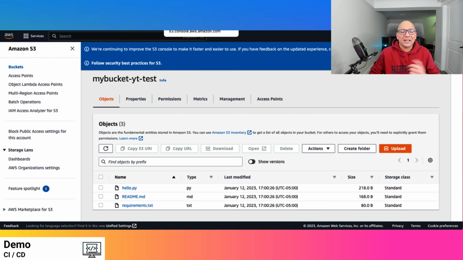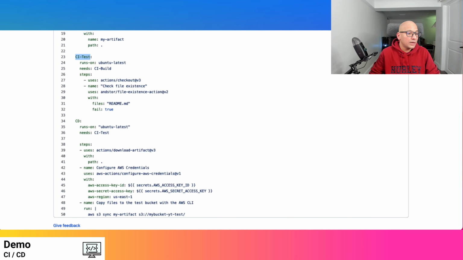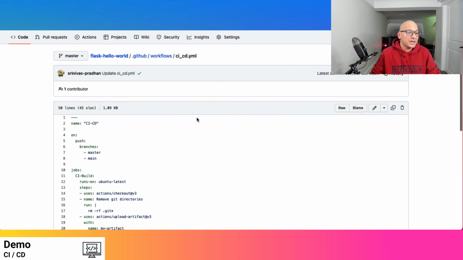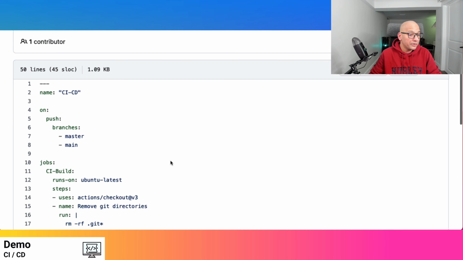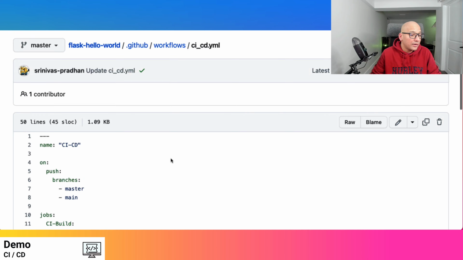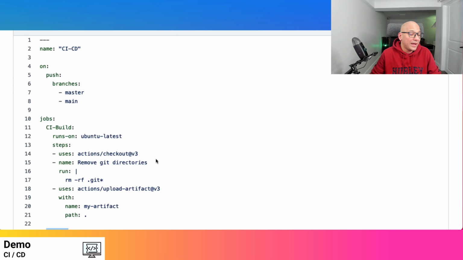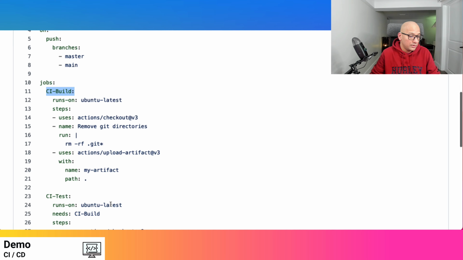Now let's take a look at the code. In this case, this is the workflow file for that. Let's make it a little bigger. As we see, this workflow only gets triggered if we push changes to the main or master branch, and upon that happening, it would trigger the first job, which is the CI build job, which checks out the code, and then creates an artifact and makes it available as an artifact.